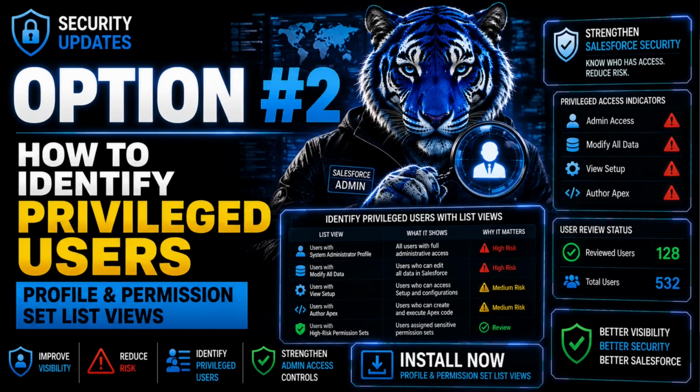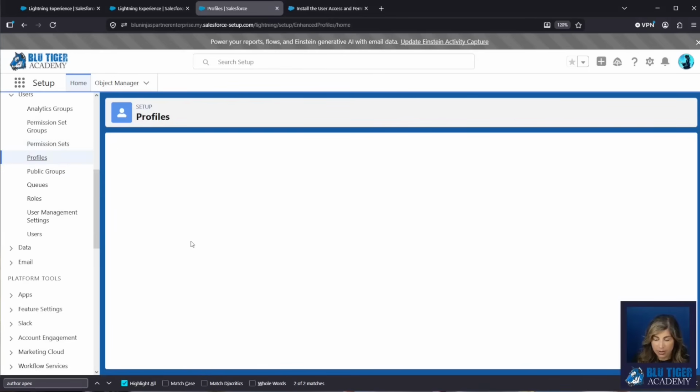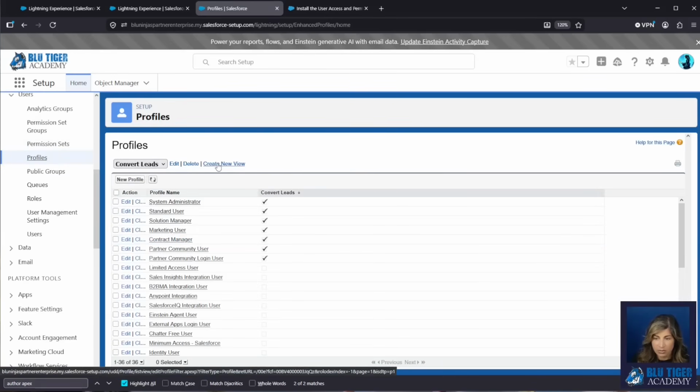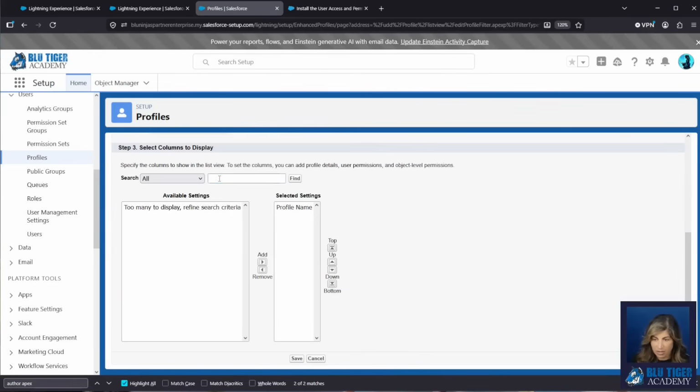The second option is you can go down and dirty and go to your list views in your profiles and permission sets. So if we go to our profiles tab, we can create a new view that's called privileged access. And then we can look for modify all data.